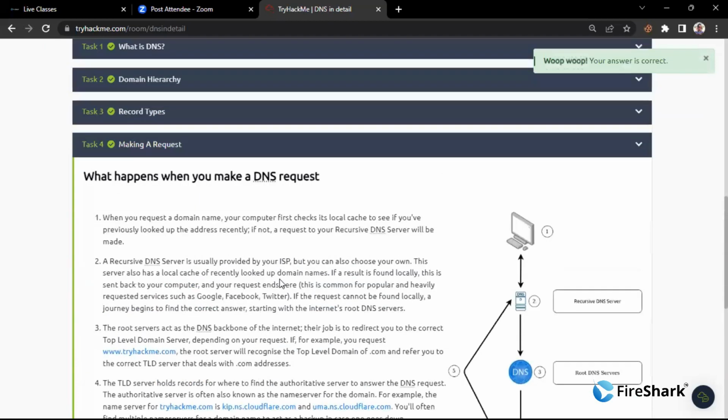Then, what happens when you make a DNS request? There are various steps. The first step is that your device checks its local DNS cache to see if it already has the IP address corresponding to the requested domain name or not. If the user wants to access a website, it wants to access the domain name. First of all, the computer checks the local cache to see if it has previously looked up the same address or not.